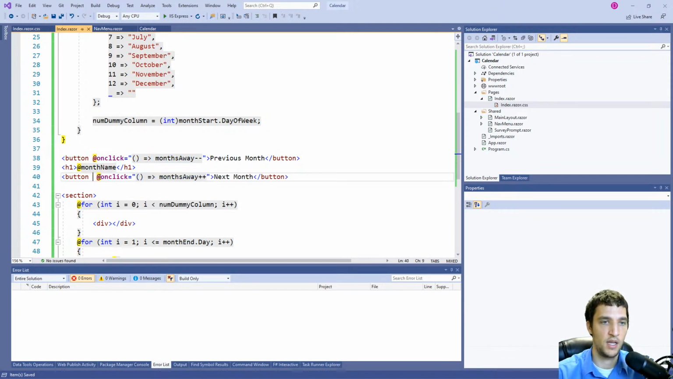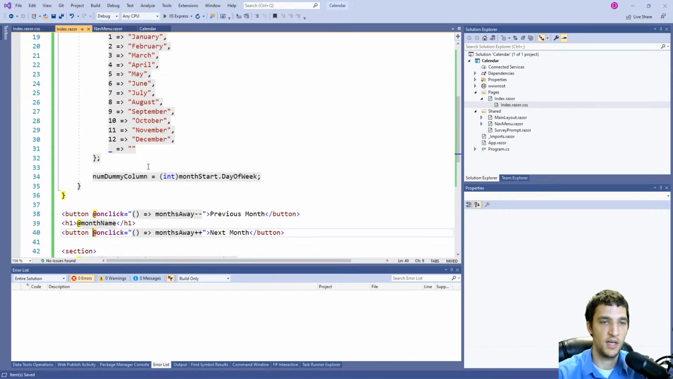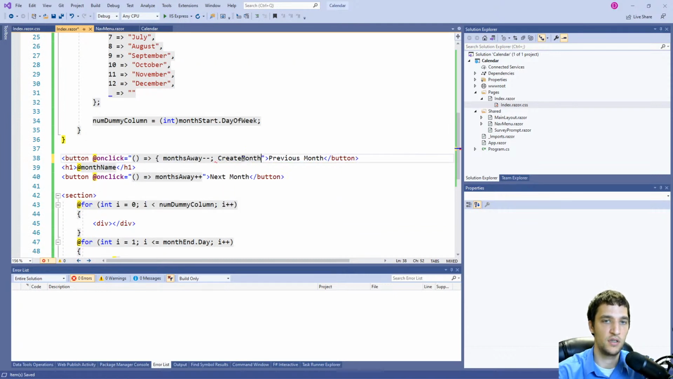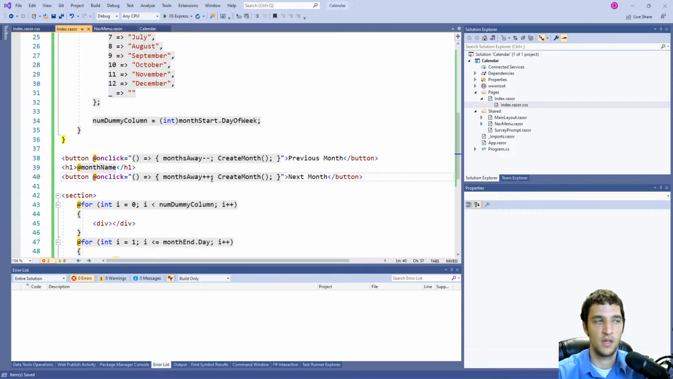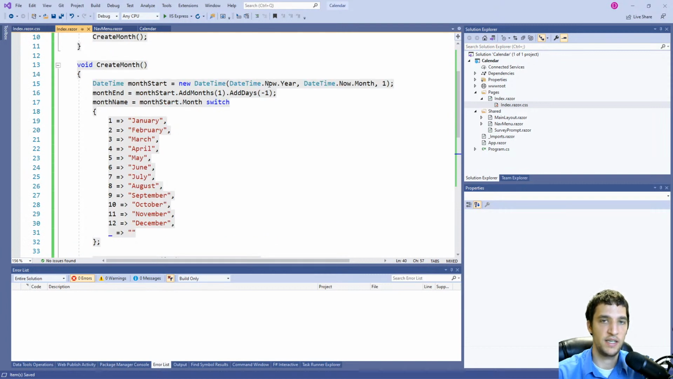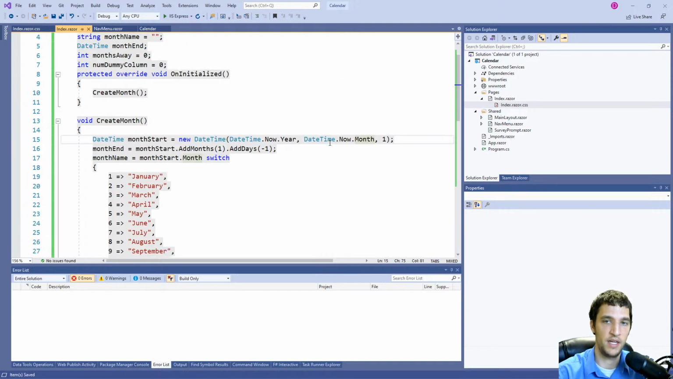I think that should work. And we're actually going to want to do two things here. We want to do months away minus minus, and then we want to call this create month function. Okay, so we're going to subtract a month and then create the next one. I think that makes sense. All right, so we've got that hooked up to the buttons. And basically here, instead of just doing datetime.now.month, we would do datetime.now.month plus months away. And that should give us the right day.